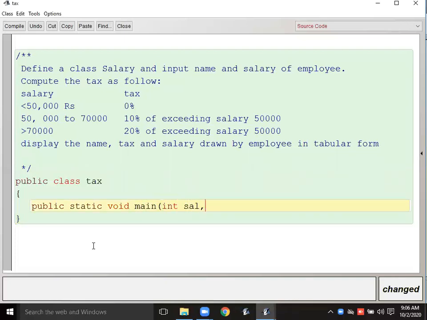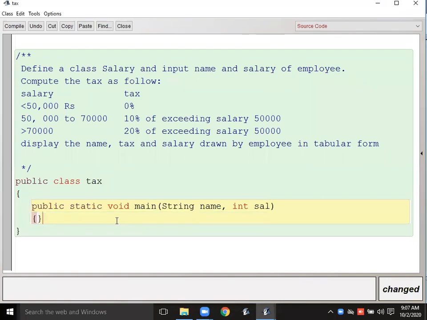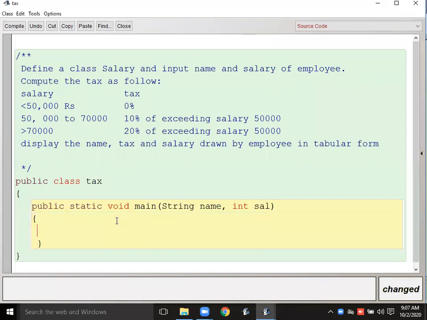Int sal. Okay, this is the salary. And then name also I have to accept now. Or first you accept the name. Or in the scanner class also you can use it. String name and int salary. Now here I will not accept the value of the tax from the user because the tax we have to calculate, right? So here I am declaring the tax. You can declare the tax as the integer or here I am declaring as double.